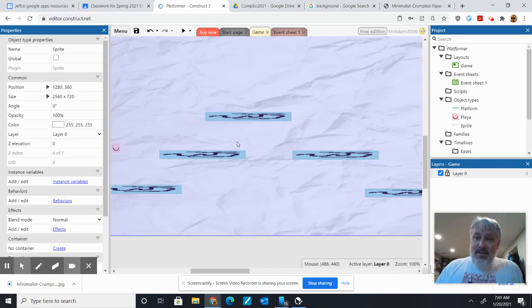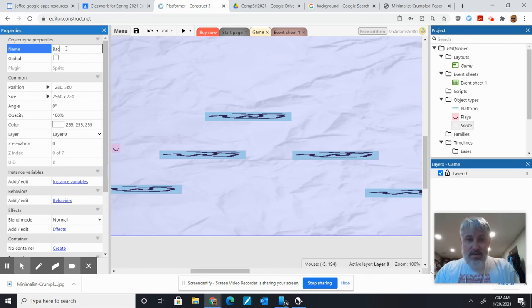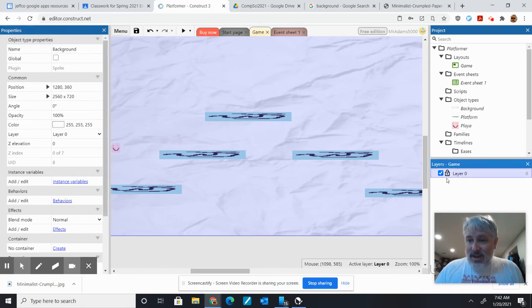Okay. Now it is a really good idea to lock that background. So let's see. Sprite. First of all, we're going to call it background. Yeah. And if we want to make it so we can't mess around with it and stuff, what we can actually do is we can create a new layer. So come over here to layers, right click.